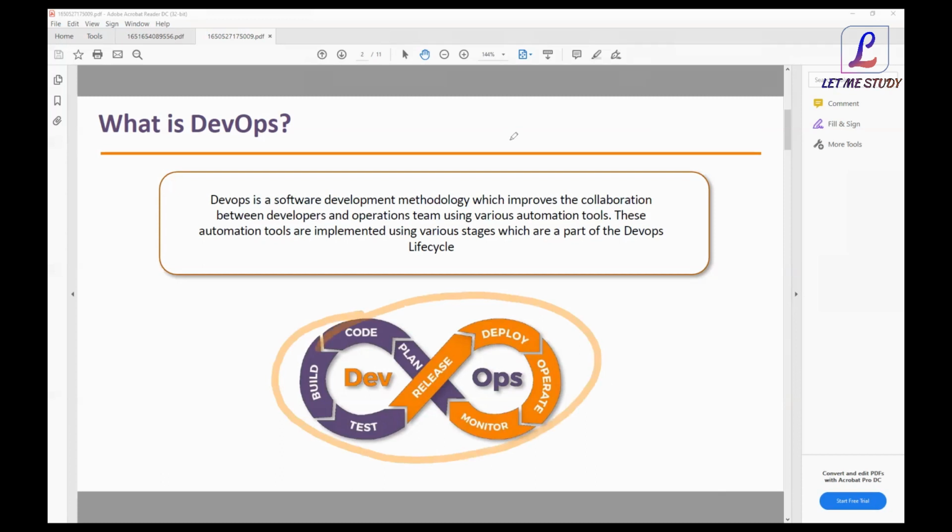See, this is dev. In the development, the code part comes, right? First comes the planning, then the code, then the build, then test, then in the operation layer, it comes the release, deploy, operate, and monitor. So DevOps is the complete combination of the stages of planning, coding, building, testing, then releasing, deployment, operate, and monitor. For this, we use different kinds of tools.